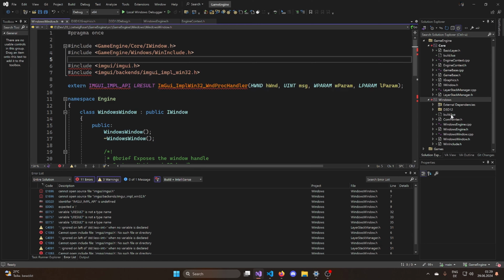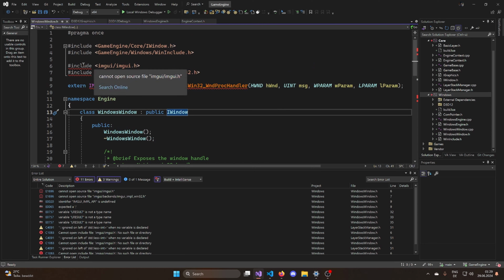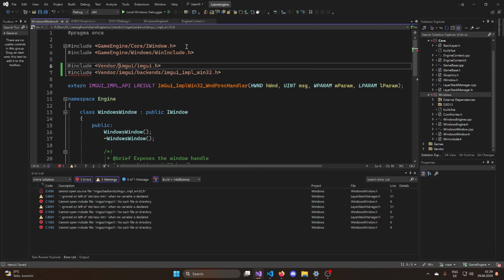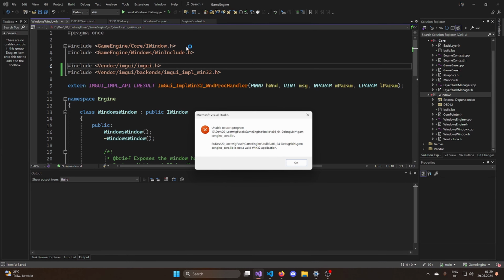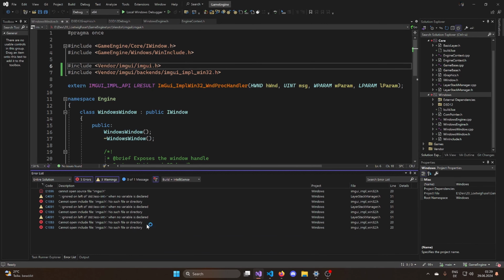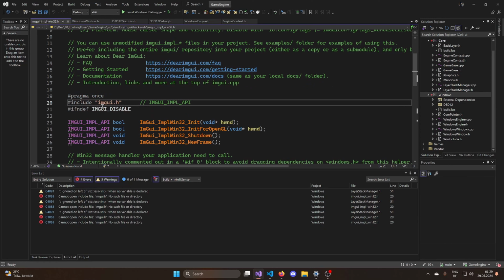We could just go and make it include and work a bit better. We could just go and do vendor IMGUI, but I'm not sure if this is a good idea. Maybe it's a good idea. Maybe we can try if this works, but this could later on give us problems. Let's try to build Windows. Does it now compile? No, I cannot open source file IMGUI.